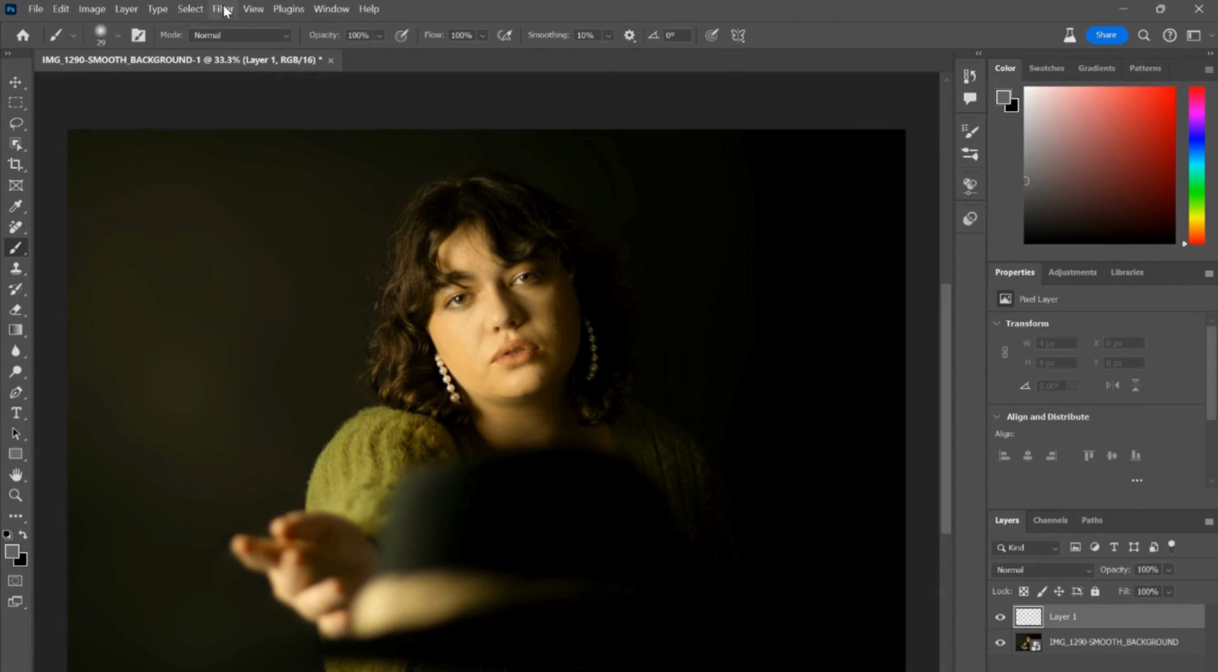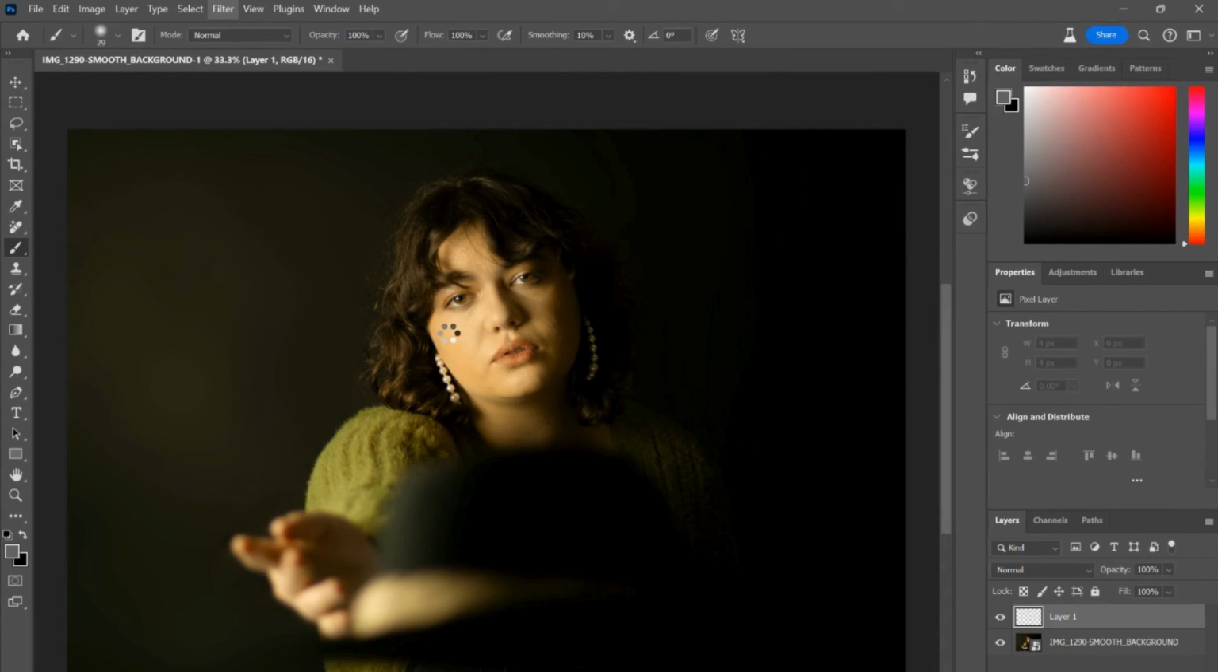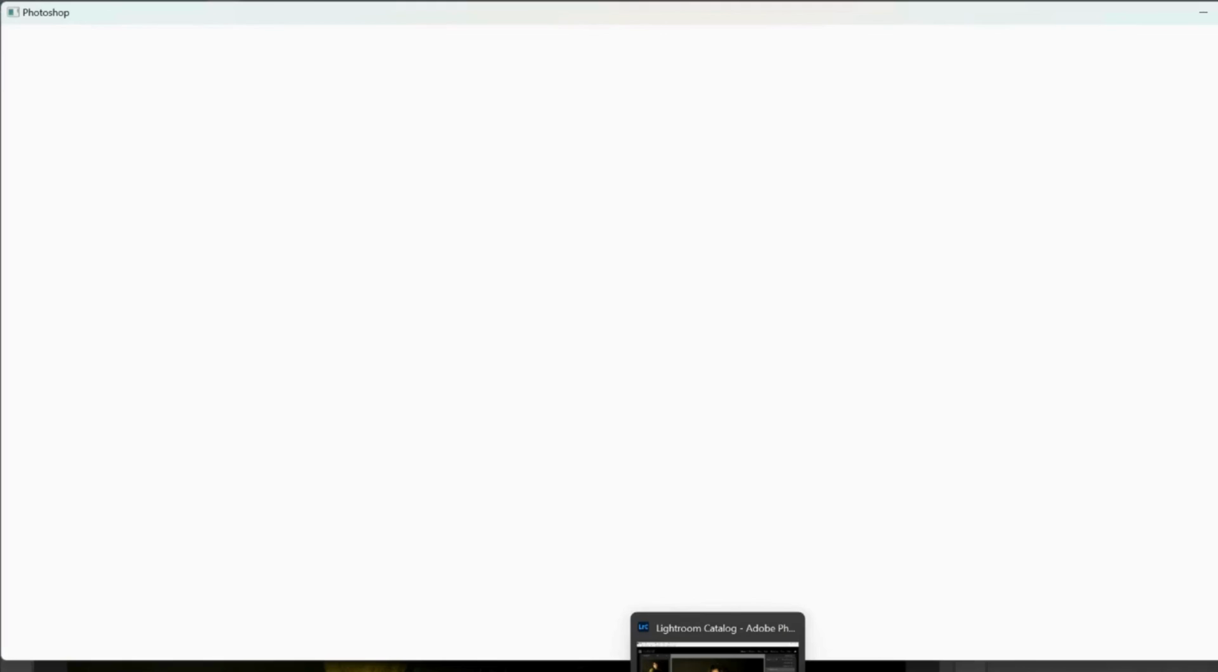So once Photoshop opens up, you're gonna go up top where it says filter, and then you're gonna go all the way down where it says DEHANCER, and then you're going to click where it says DEHANCER film. And that will then open up the DEHANCER photo plugin once again, this time through Photoshop.